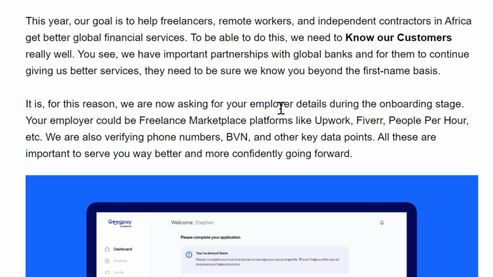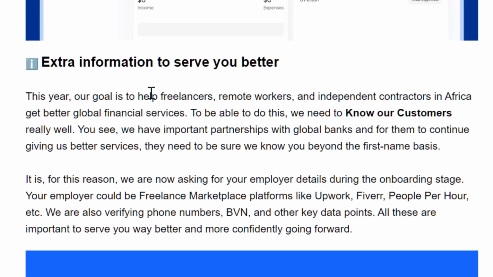So they're now requiring you to provide employer details during the onboarding stage, and your employer could be your freelance marketplace platforms like Upwork, Fiverr, People Per Hour, and the rest of them. And we're also verifying phone numbers, BVN, and the rest of the things that they used to do before. So basically this is just saying why they are doing this.